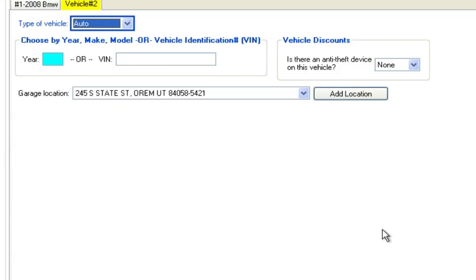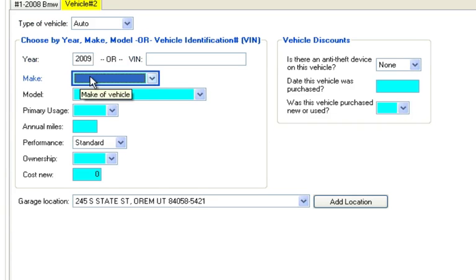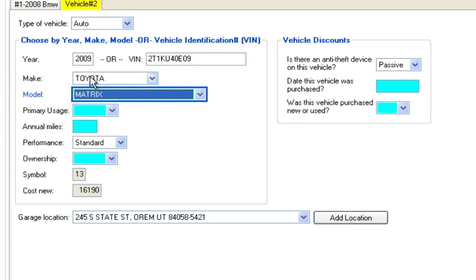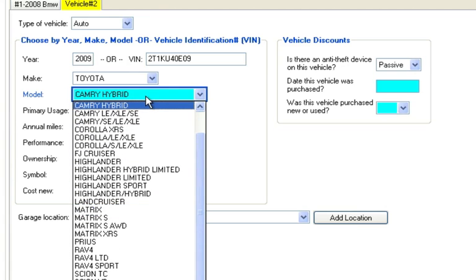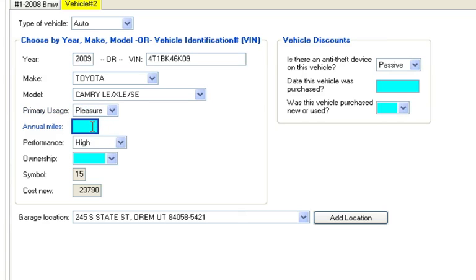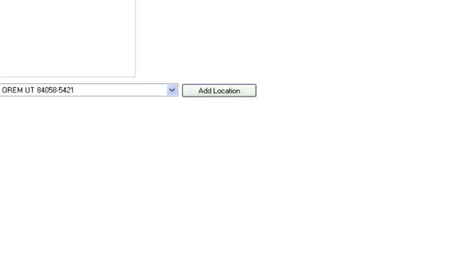Add another vehicle. Very simple. 2009, whoops, got it. I'll put my wife's car in here. She drives the Camry, and she loves it. On that vehicle, date this vehicle was purchased. We bought it in 2010, around May time. Now, I don't have any more vehicles to add, so I hit next.